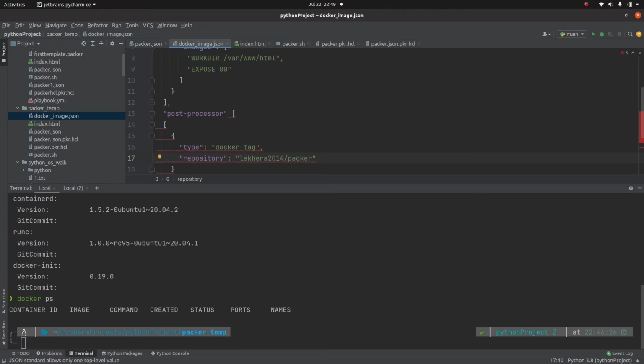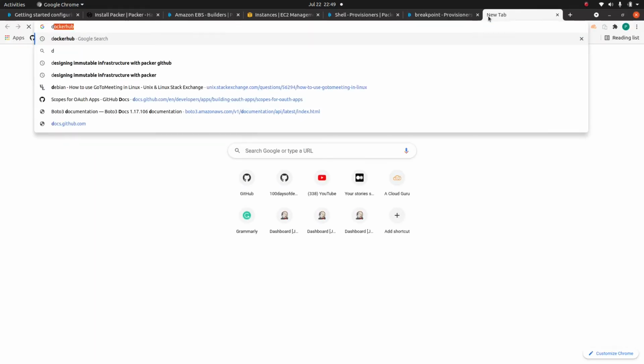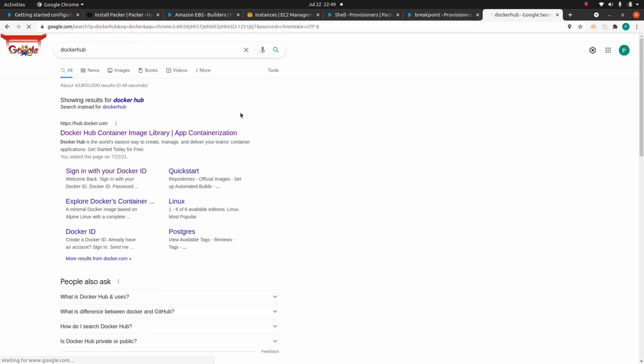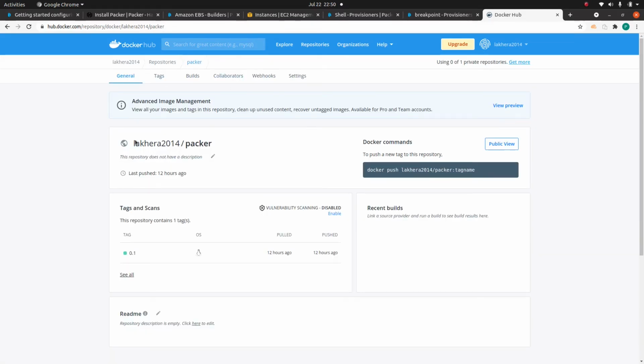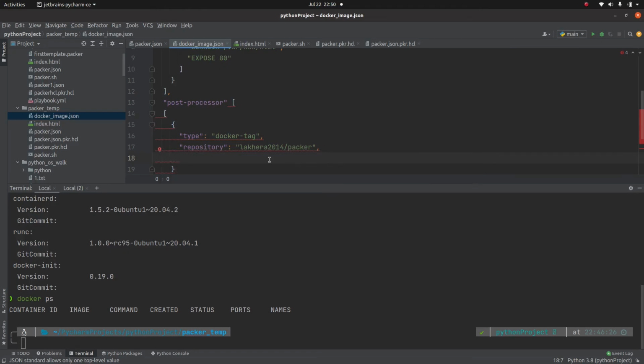So let me show you. Dockerhub. Okay, this is my repository. So this is the place where I want to push my image. And the last is I need to specify the tag. So what will be the image tag when we are going to push it? So let me name it 1.0, the first version.